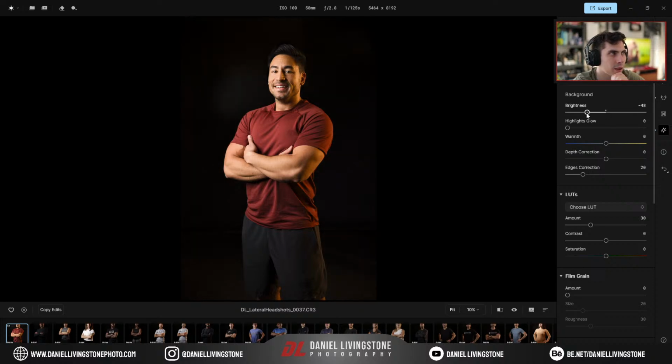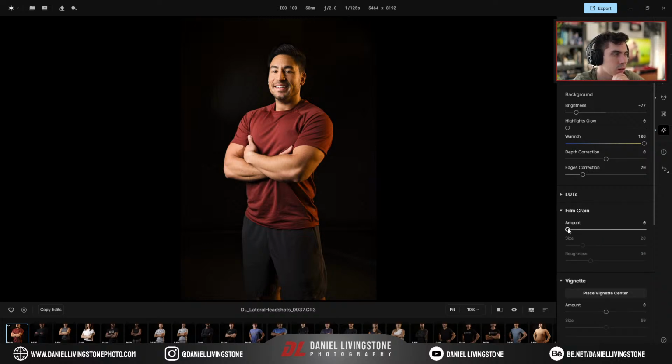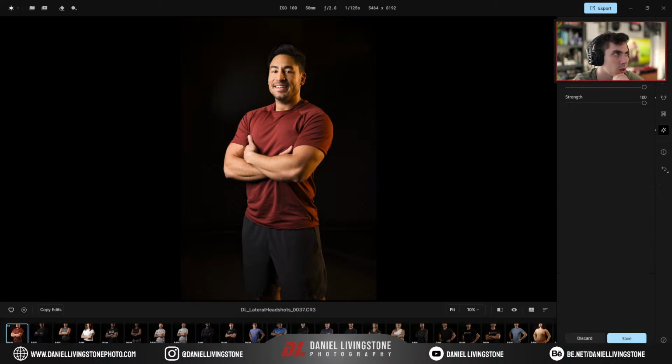I can change the brightness of the background to get more separation. There's no highlights to glow. I can change the warmth or coolness of the background. Depth correction, edges correction. LUT, we're not going to apply a LUT. We get a film grain option, which is pretty cool.